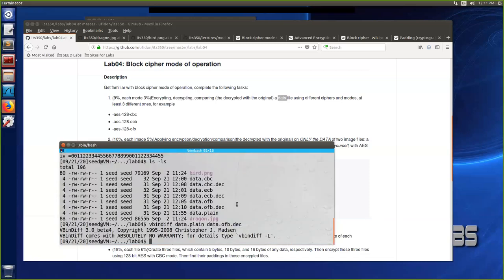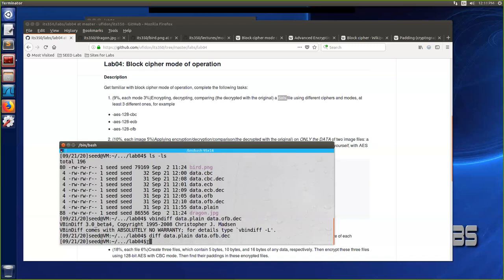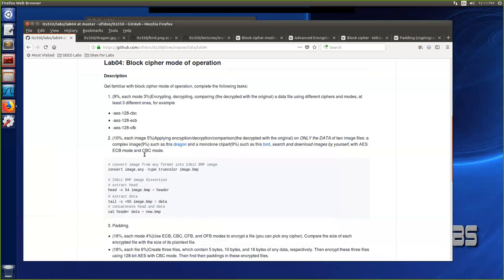Or you just use a diff command, data.plain and the decrypted file, but this cannot show you vividly. It just shows the result if there are any differences. Otherwise, it shows nothing. Here, it shows nothing, which means there is no difference. So this is task one.